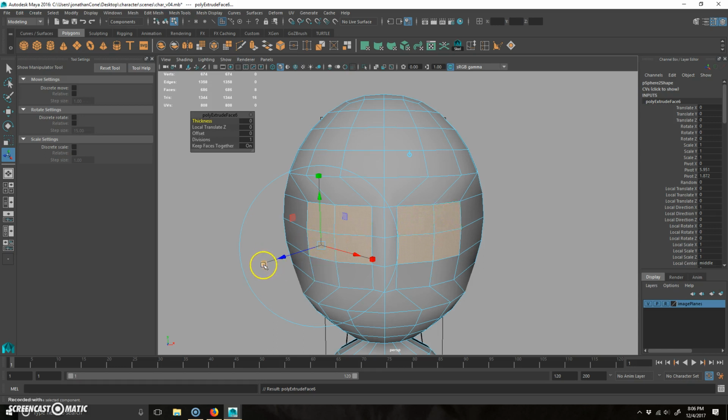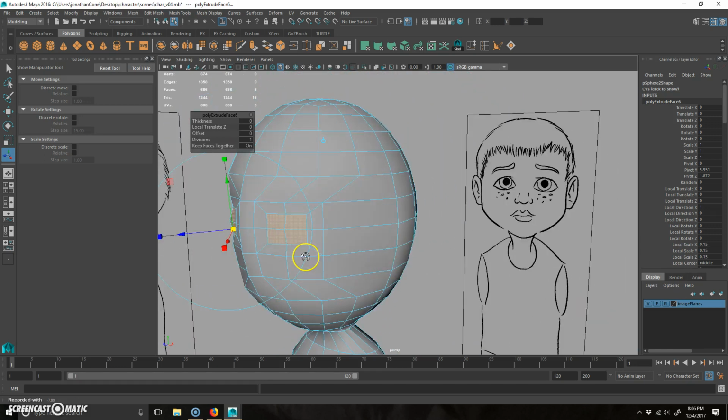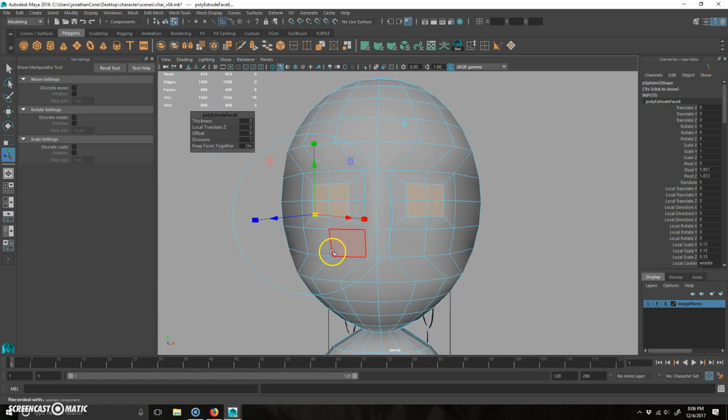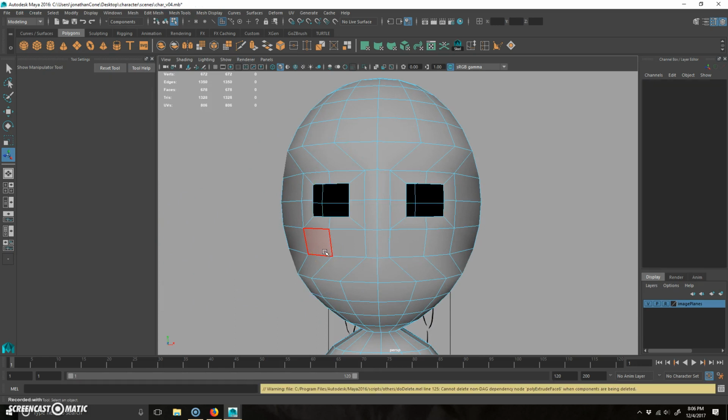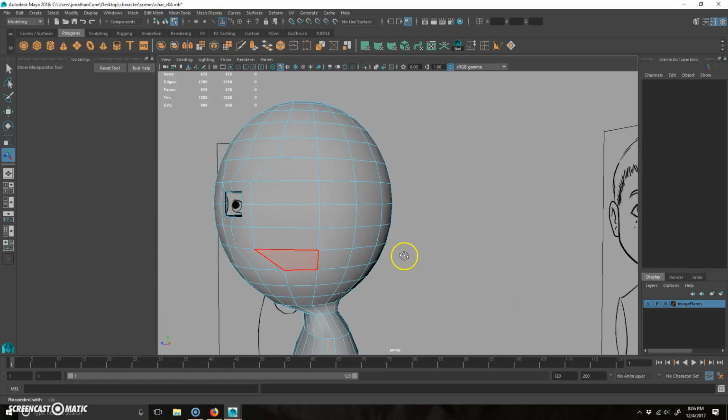So I'm going to click one of these little cubes, any one of them. Click one, and then I'll have the center one. I'm going to click this and drag it in like so. All right, and that will eventually be my eye hole. And I'm just going to go ahead and hit delete. Okay, so there's my eye holes.